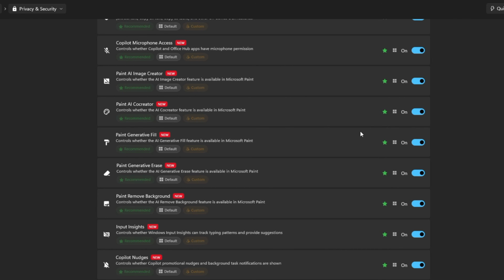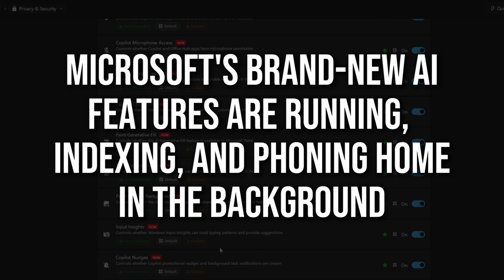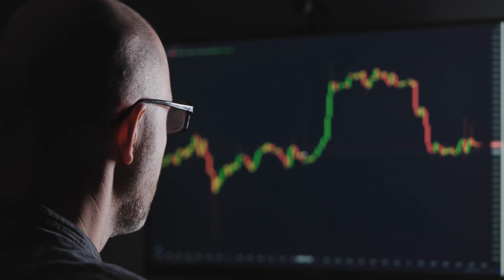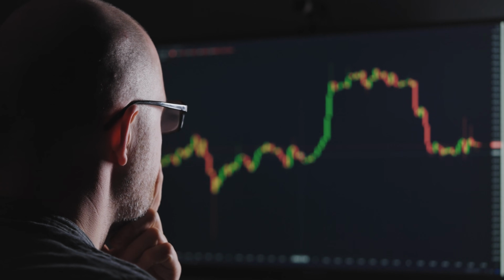Let me answer this question straight, because just leave them at default is the wrong answer for a trader. Do not leave all of these red badge AI items on default. Default means Microsoft's brand new AI features are running, indexing, and phoning home in the background. And Recall in particular is built to constantly take snapshots of your screen and analyze them. On the machine where your trading accounts live and your live positions live, that background CPU, background disk activity, background network activity, and privacy exposure is something you don't want.